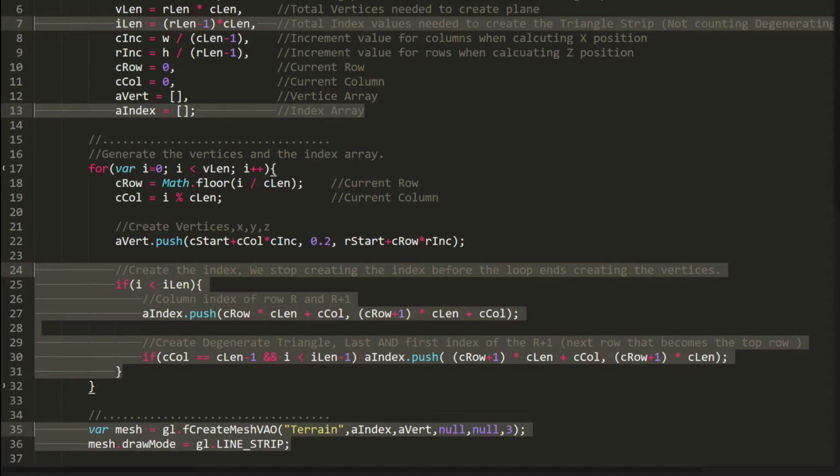After that is just line 27. It just creates the pattern. It's top, bottom, top, bottom, top, bottom. And then line 30, if we reach the end of the row, we create that degenerate triangle, which takes the last point that we just accessed and then the first point of the next row that we want to start. And that's all it really does. And it's a very simple algorithm to put together.